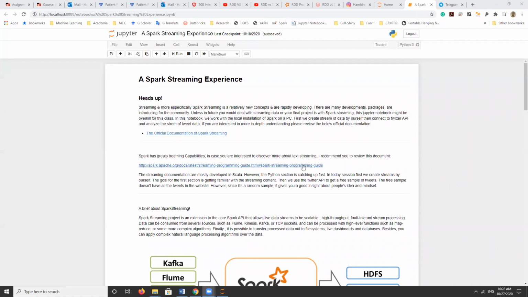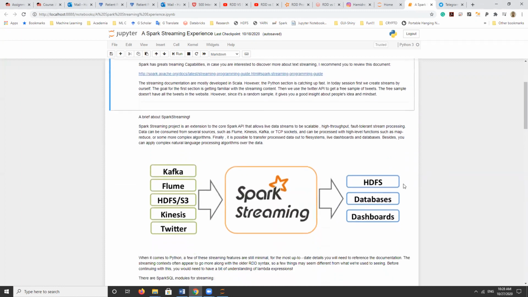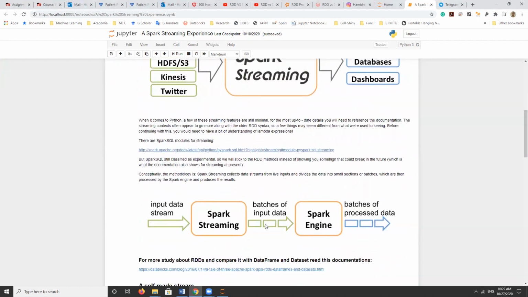I also put a documentation link, so if you want to understand more advanced topics about Spark streaming, please spend a good amount of time, read the concepts, and understand the details of Spark streaming. The data might be inserted through Kafka, Flume, HDFS, Kinesis, or Twitter, or you can even create it yourself. In a Spark streaming environment, the data is split into batches, and you analyze each batch separately.